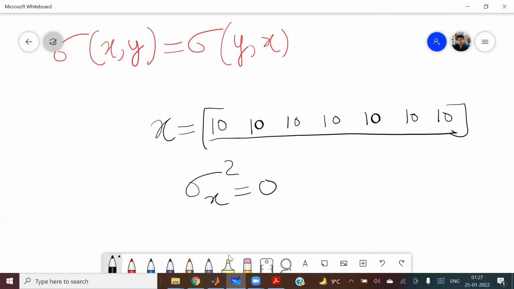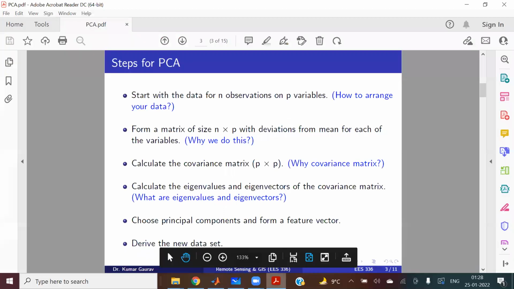So I guess you now understand what I mean by saying that variance means there should be variability in the data set. If the data set is not changing much, then it is not useful for our purpose, for any purpose. So that's why PCA comes into the picture, to eliminate or minimize these data sets. Okay, now let's go back to the slides.